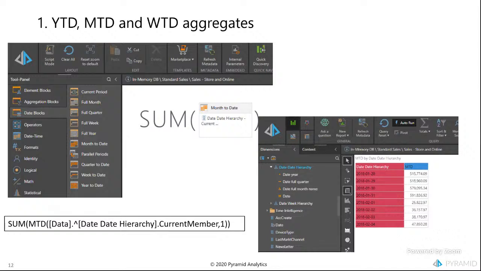Obviously, then we have to add those up. We can use the sum function, or we can use the aggregate function. In this case, we've used the sum function. There is a subtle difference between the two.